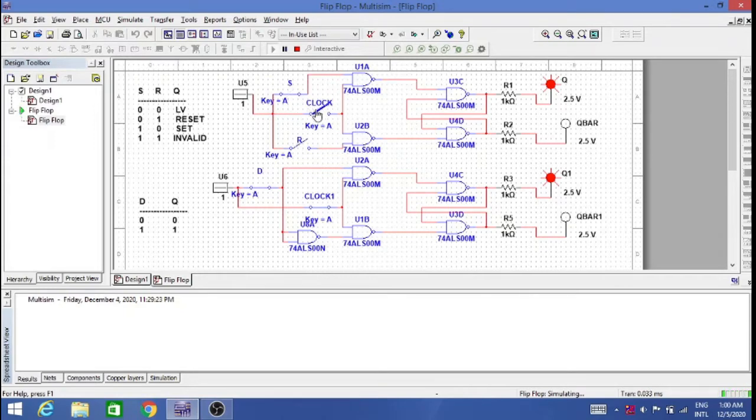Now I'm putting the clock as high, then I'm changing S to 0, R to 0, so there is no change in the output. I'm putting R as 1, so there is a reset condition. Now if I open R and put S as 1, it is a set condition. If I put both as high, you see Q and Q bar are both coming high, so it's an invalid state.